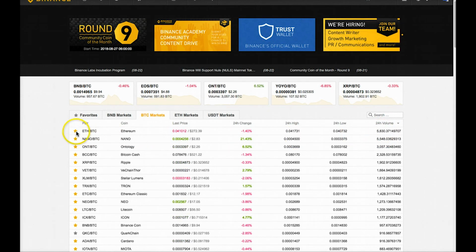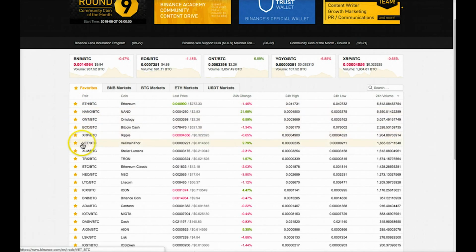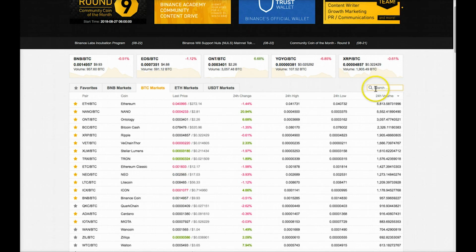You can click the star next to any trading pair from any market in order to save it as a favorite. And you can access your favorites from the leftmost tab. It's convenient to add all the currencies that you are currently trading or interested in to your favorites for easy future reference.